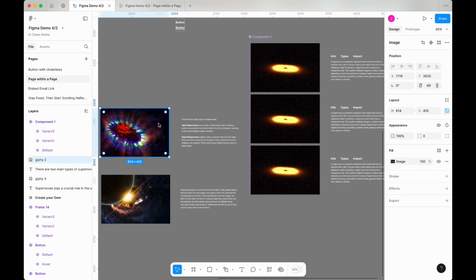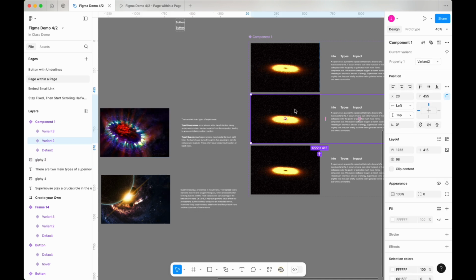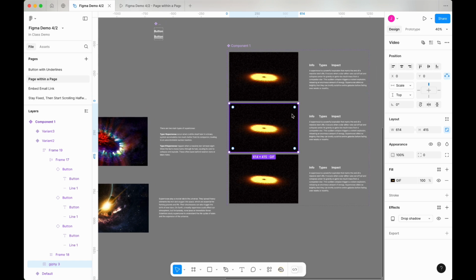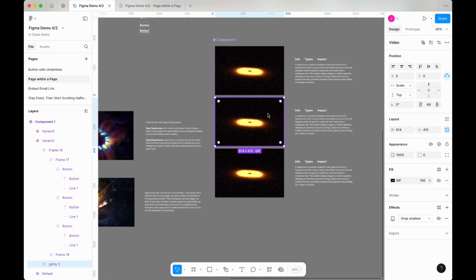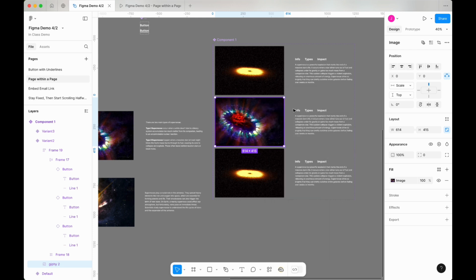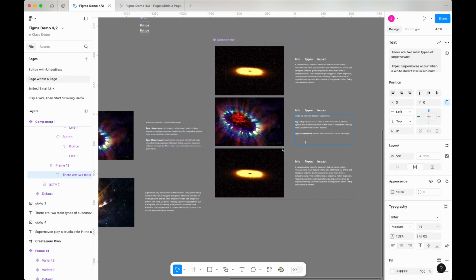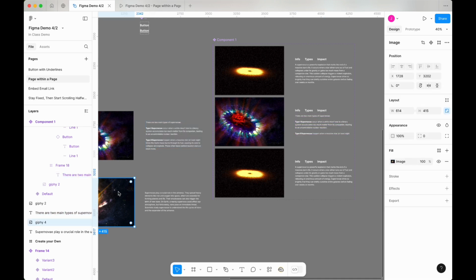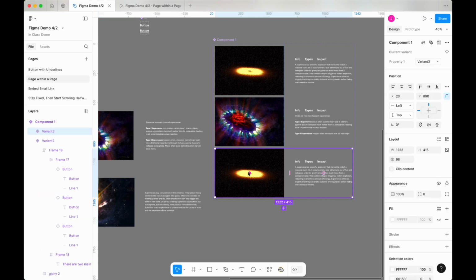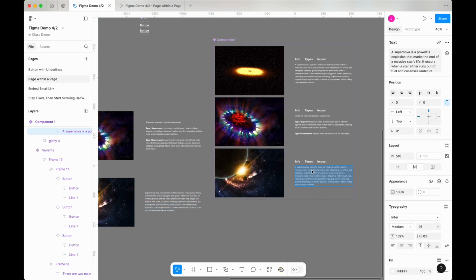For the second state, right-click on the original image and choose Copy. Double-click the image in the second state, right-click, and choose Paste to replace. Then copy the second paragraph and paste it into the text box in the second state. Repeat the same steps for the third state, replacing both the image and the paragraph with new content.